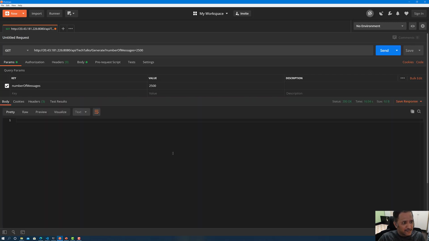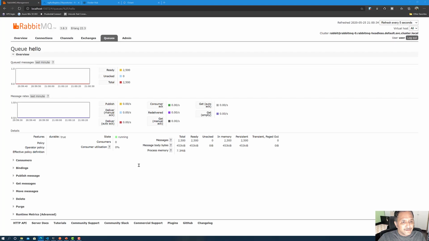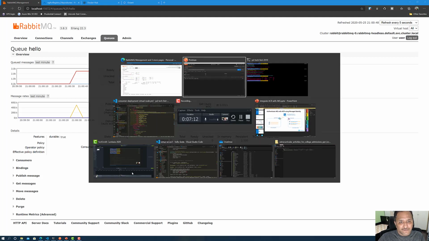Usually it doesn't take this much time, but it did succeed here. Fine. So we see that 2500 messages are now populated onto the RabbitMQ, and soon we should see the consumers coming up and scaling, because we have 2500 messages to be processed. Each consumer will be processing about 50 messages in one batch.